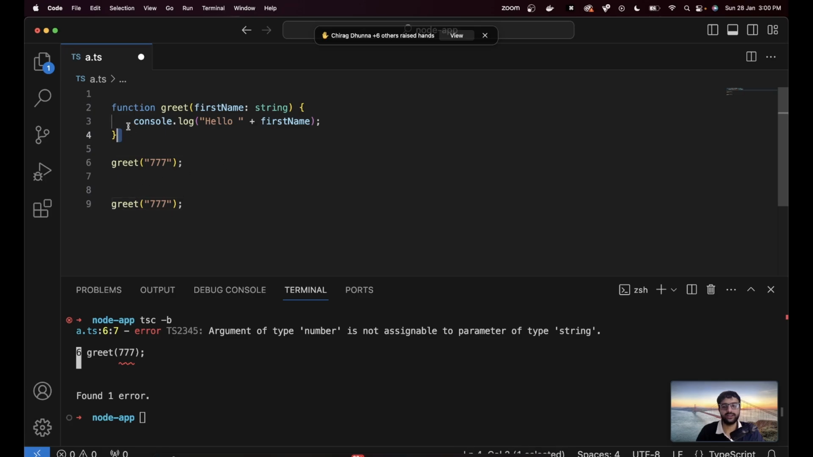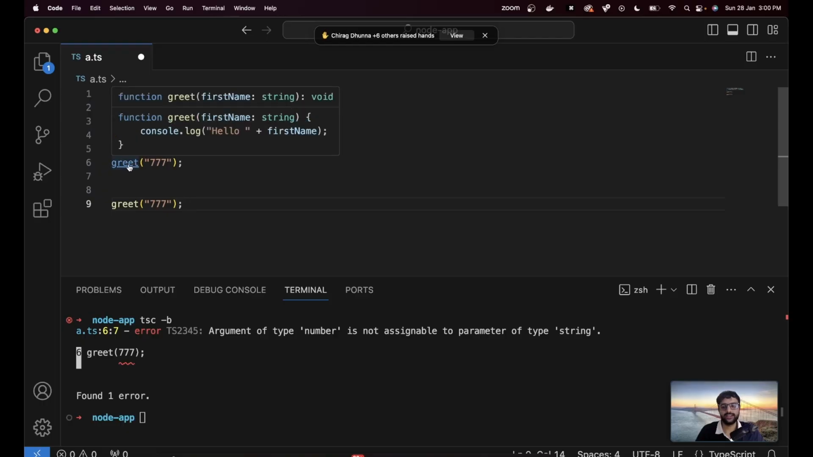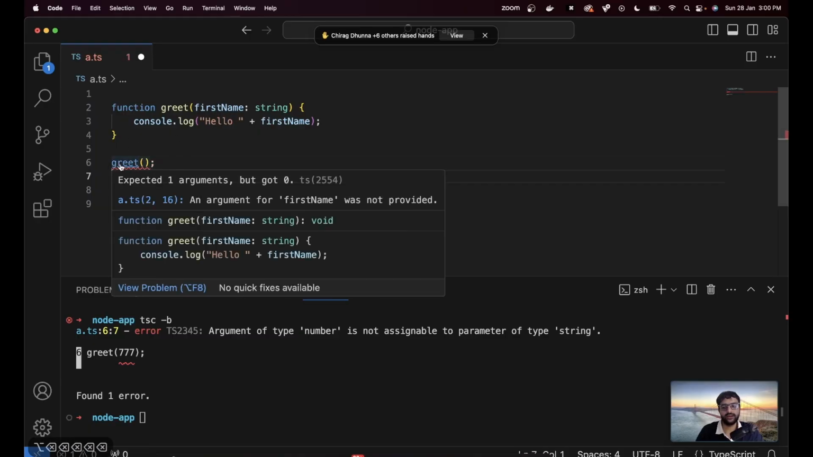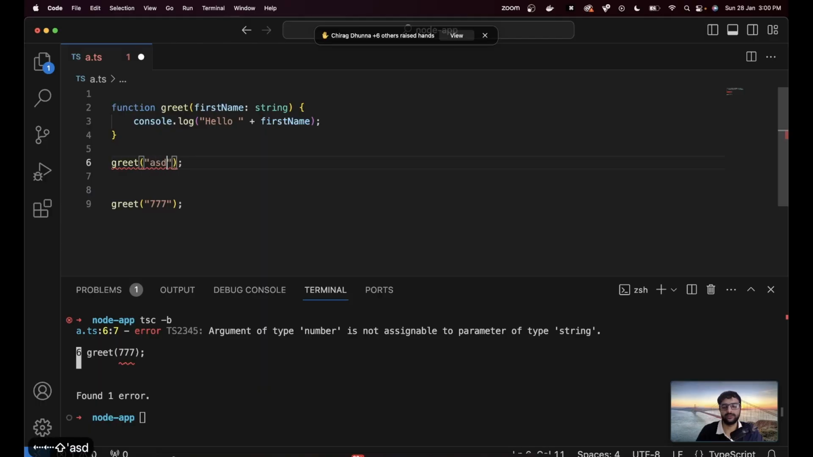Now if I was not in this file, if this function was defined in a different file I was using, I could just hover over it and see that this function expects a string as an input and returns a void as an output. We'll get to what this is, but at least I was able to see that if I have to call greet, I could just call greet and hover over it and see that argument first name was not provided and first name is a string. So I can then just put in a string. That is why TypeScript becomes powerful as your project grows a lot.